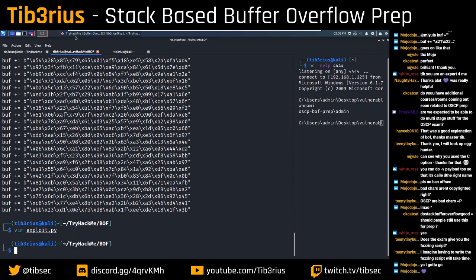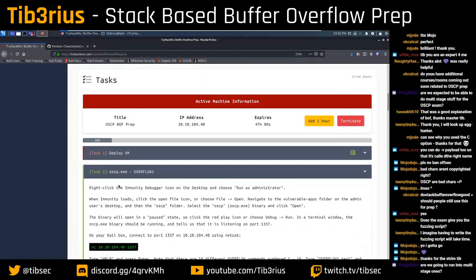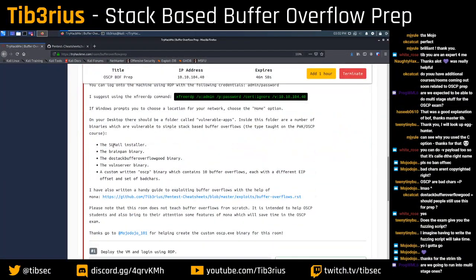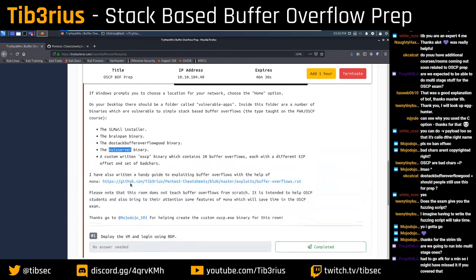Yep, use anything. This box actually technically has... I'm scrolling up because I've forgotten which ones. It has the SL Mail installer, so you can install SL Mail. It has the BrainPan binary. It has do stack buffer overflow good, and it has the original Vuln server. So by no means was I trying to limit people just to using the one that we custom wrote. If you want to use any of these, you can. They all should work. I tested it, but there's just no tasks related to them.